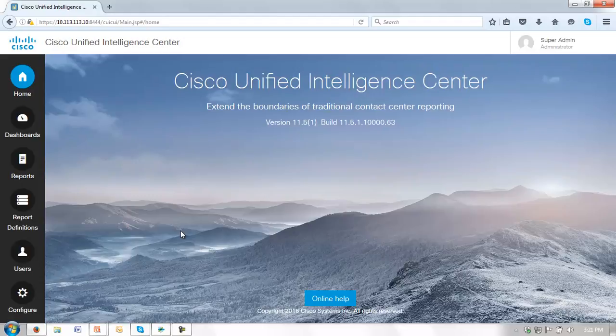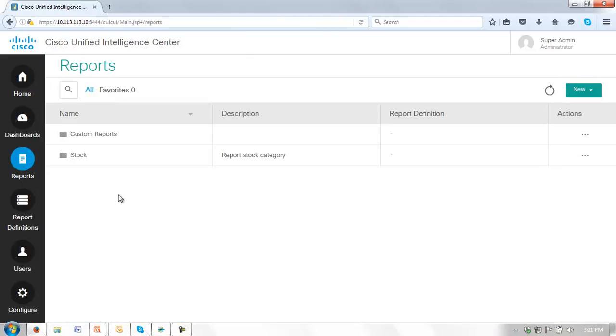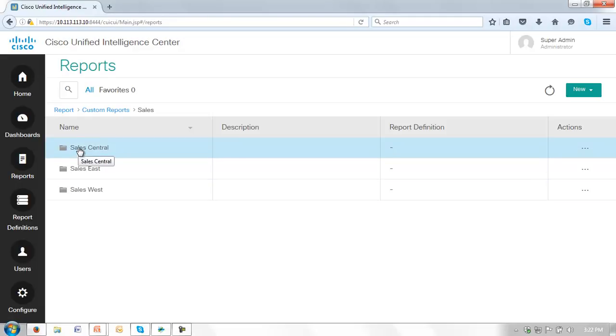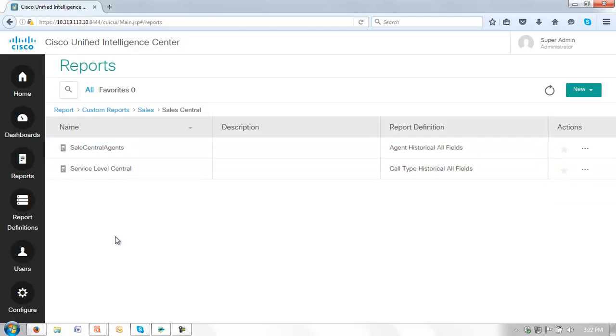Let's start by examining the folder and report structure a customer might already have created. We'll open the reports link and we'll see immediately that our customer has created a custom reports folder. That custom reports folder contains a subfolder, sales, and in that sales folder, further folders for Sales Central, Sales East, and Sales West. If we open up either of those folders, we see that there are a couple of reports for Sales Central agents and Service Level Central.